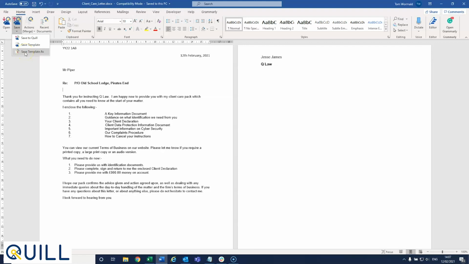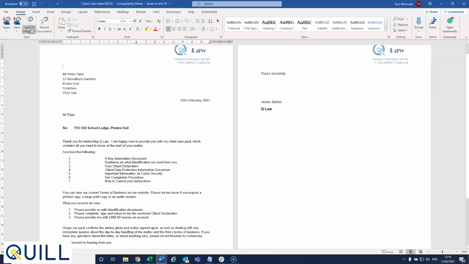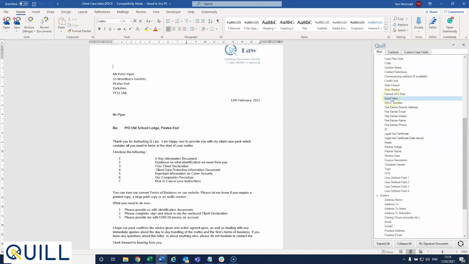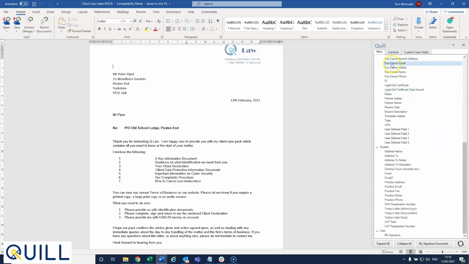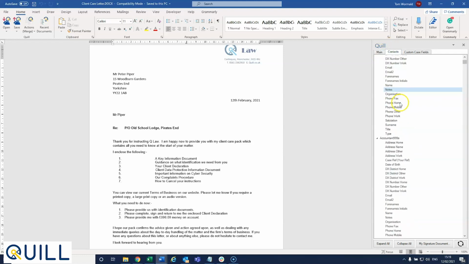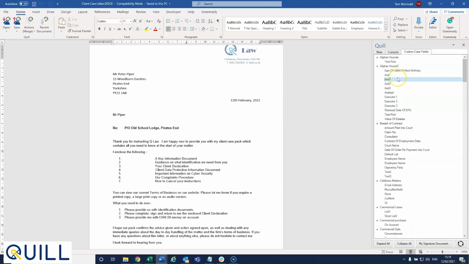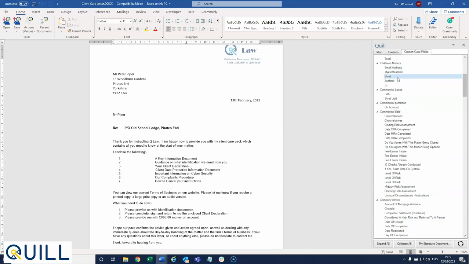If you are a document administrator in your practice, you can create your own templates and add merge fields into template documents. To do this, click on the Actions and then Add Fields, which brings up our itag fields. Main options are here. Contacts are here, and then Customer Case Fields are here. This is the area where you can build up the logic of your template documents to merge case and client information into your documents and precedents.